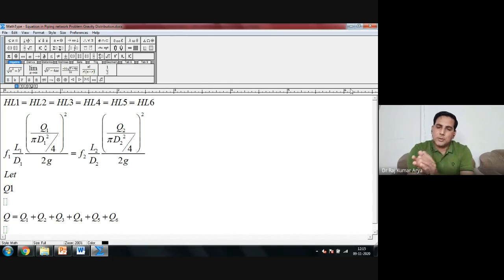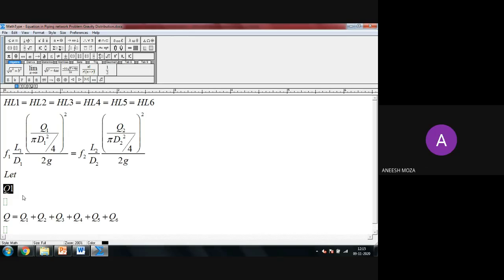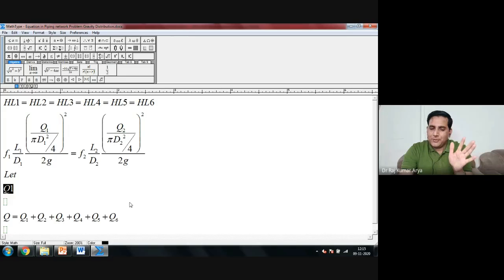Once you know Q1, then Q2, Q3 can be calculated, right? So in pipe 1, you have taken a Q1. Now once you have Q1, you can calculate your f1, yes or no? This can be calculated. Once f1 can be calculated, now can I calculate this f2?